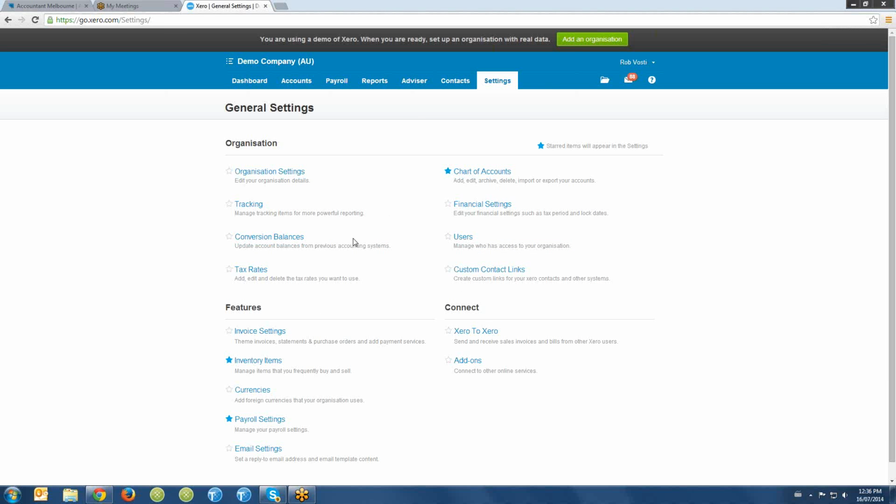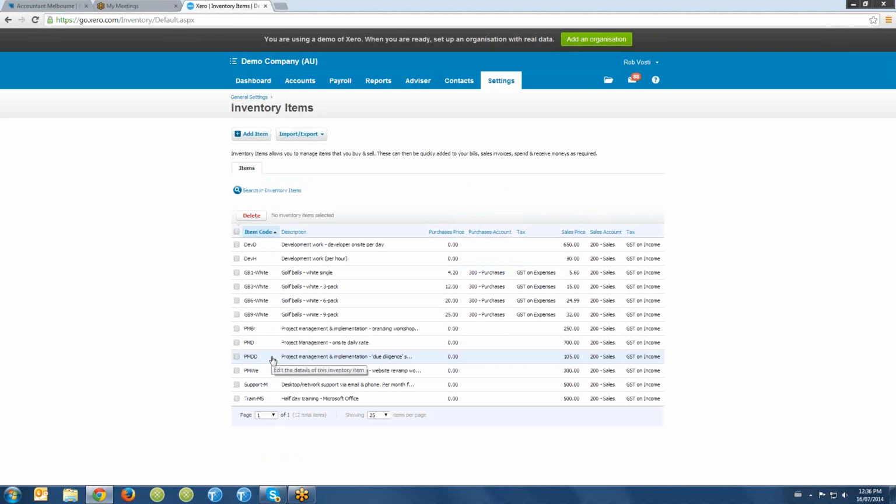I'll go into the General Settings, then I'll just have a look at inventory items. So Xero does have inventory items in the system. It doesn't have stock control. It'll basically just record how many items you've purchased and how many items you've sold, but it won't do the complete stock control function. But what it is really handy for is predetermined invoice descriptions.